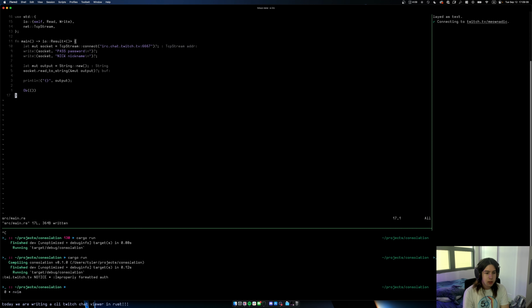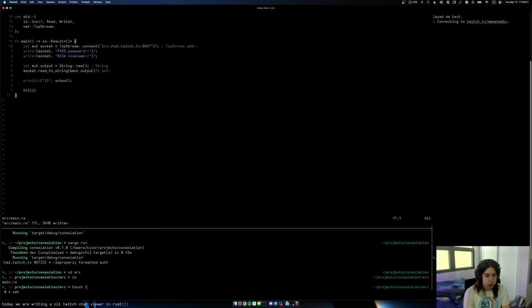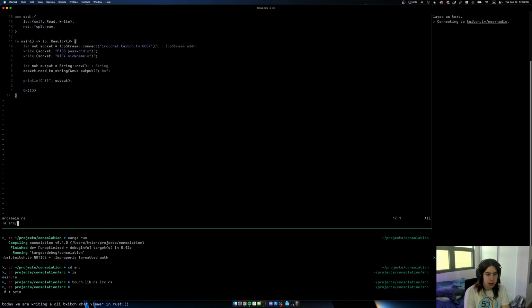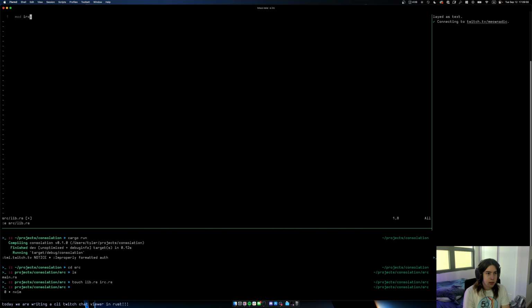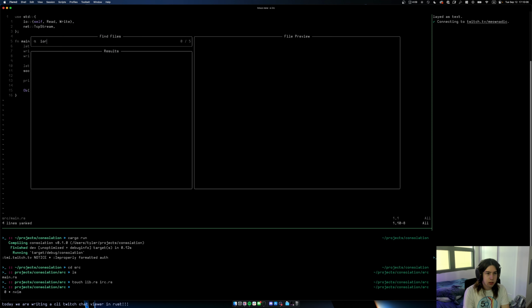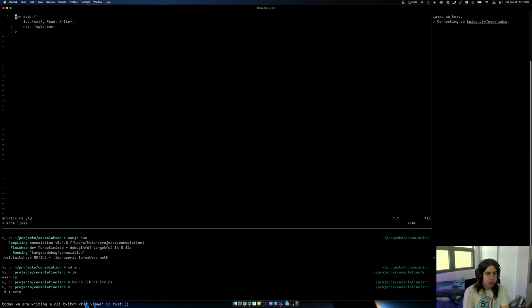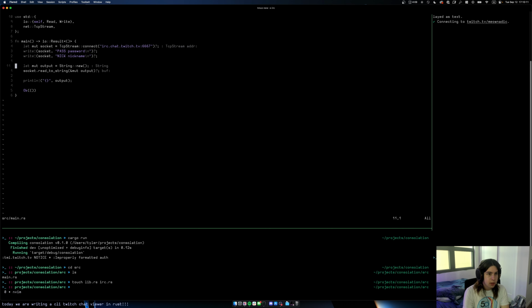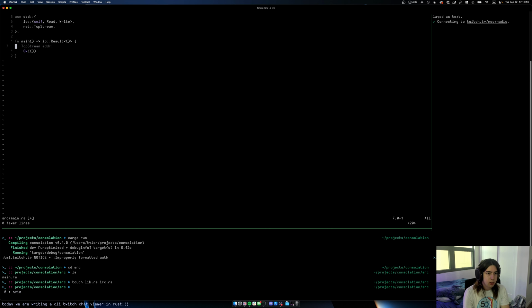So let's actually put this somewhere so it's not all in the main function, because that's kind of a mess. So let's go to src. We will touch lib.rs and irc.rs, and we'll go ahead and mod irc. And let's grab all of this and go back to main, and let's grab all of this as well.